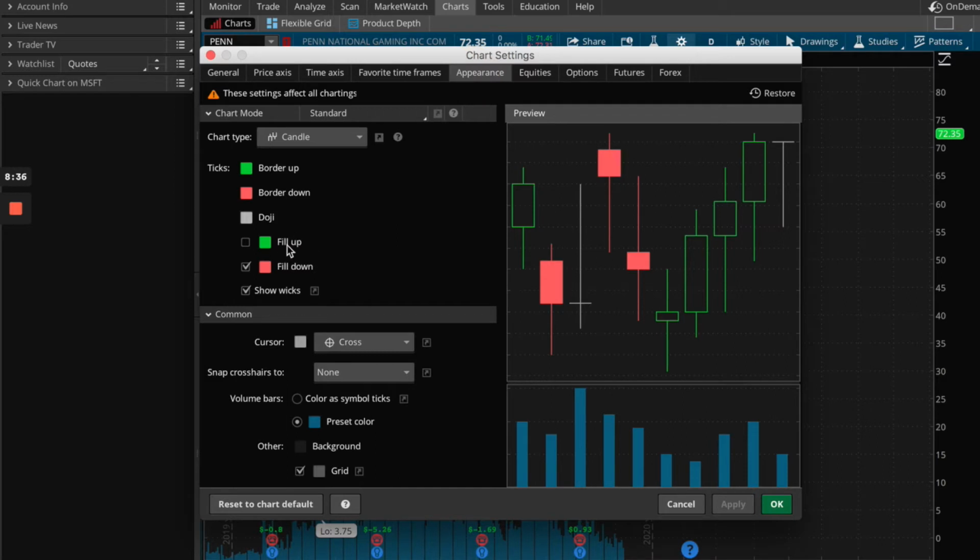And then down here I have the option to click fill up, which will make the green ones and the red ones completely filled. I also like to go down here and adjust the grid by just completely removing it, so that now I have a completely blank black screen. I know a lot of people like the grid aspect, but I personally like the way that this plain background works, especially when I go in and add a bunch of different indicators.